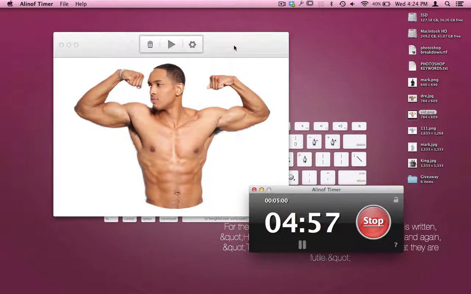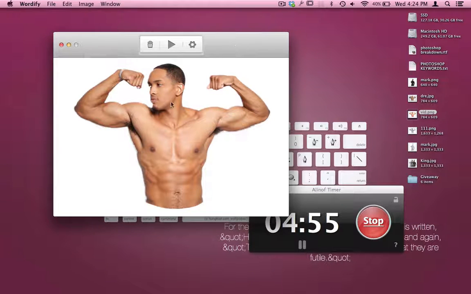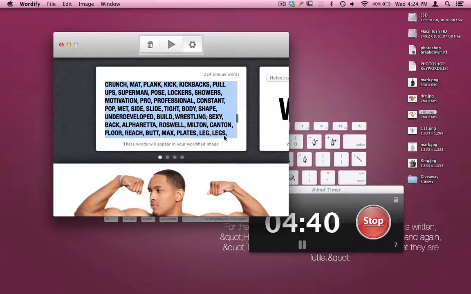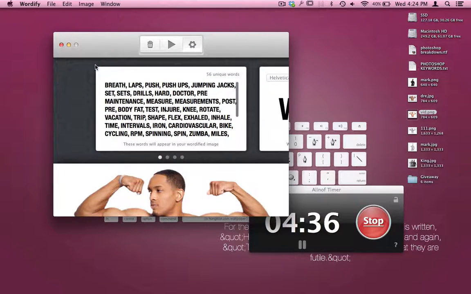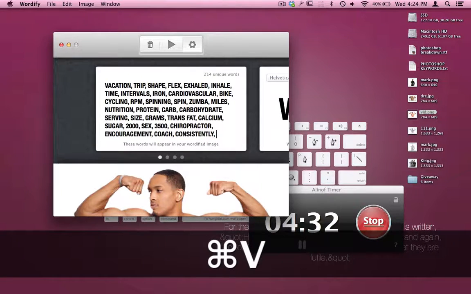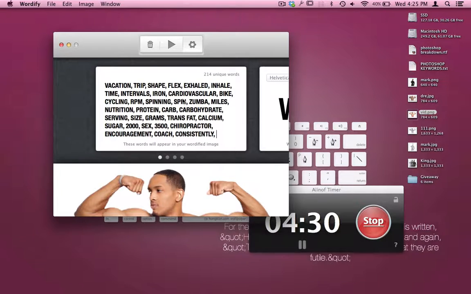I like to keep them under 5 minutes, and now that I've had a little bit of time to experiment with it, I have my subject here. I already got him cut out, and I like to cut my subjects out. When I come over here and hit my little gearbox, you can add in your own text. So I just copied a whole bunch of different tags. Let me delete all that right there. And if I paste it, you can just paste whatever you want.